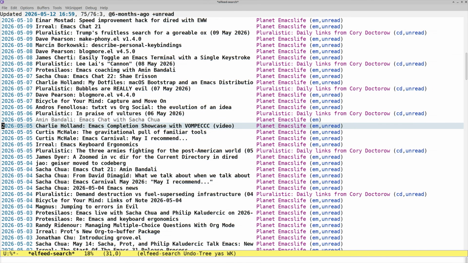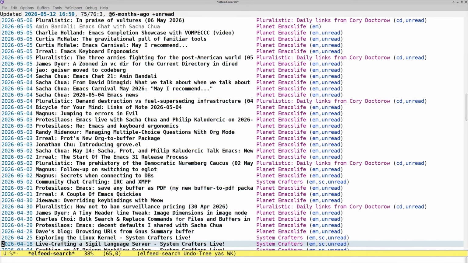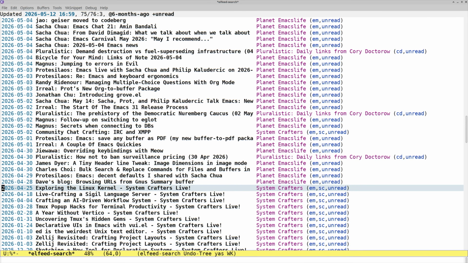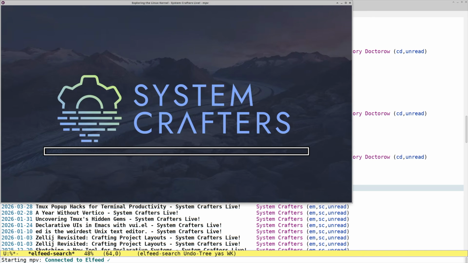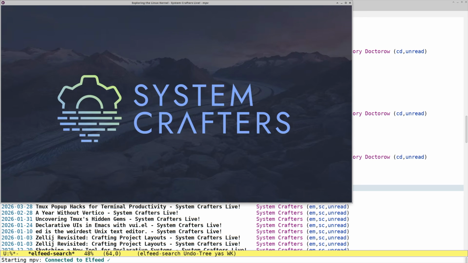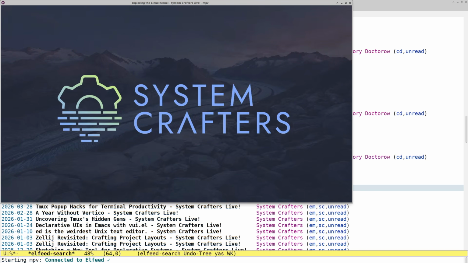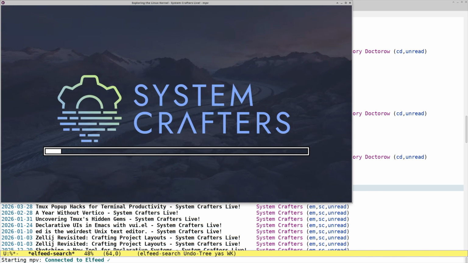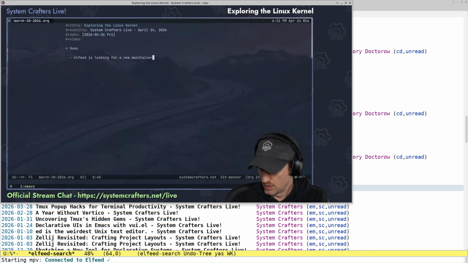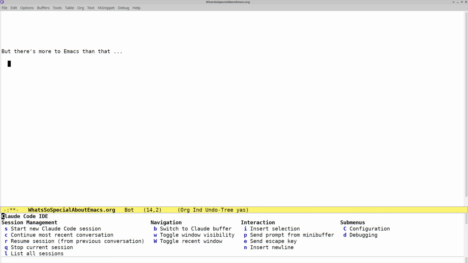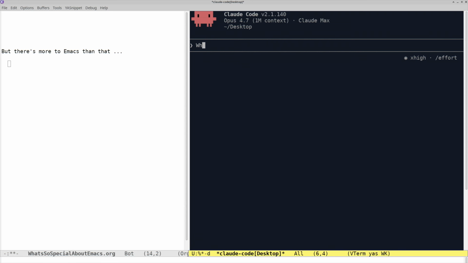And for good measure, I've set up YouTube download and MPV, so that if I'm subscribed to a YouTube channel and there's a new episode, I just hit V to play the video, then and there, fingers never leaving the keyboard as I adjust the volume and seek forward in the video stream. This is an episode of System Crafters, a great channel where you can find tons of info on setting up and using Emacs.